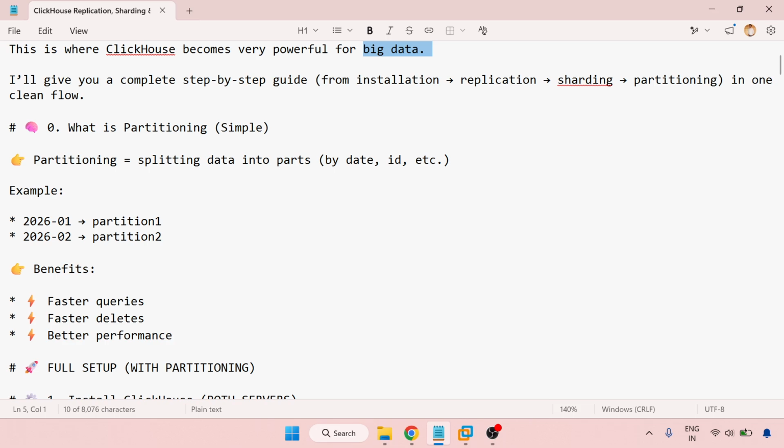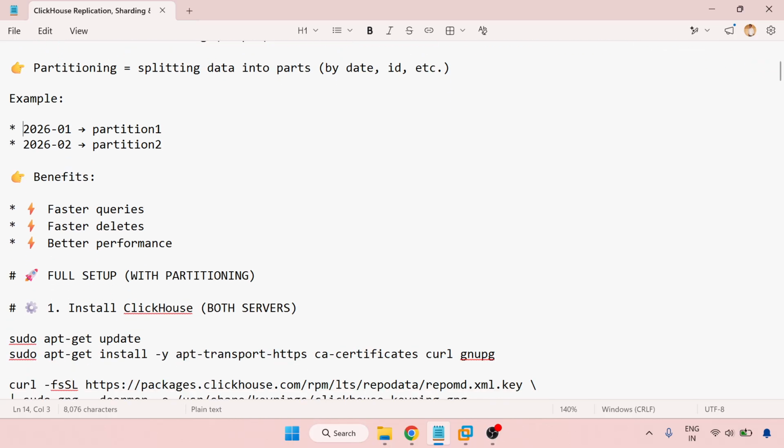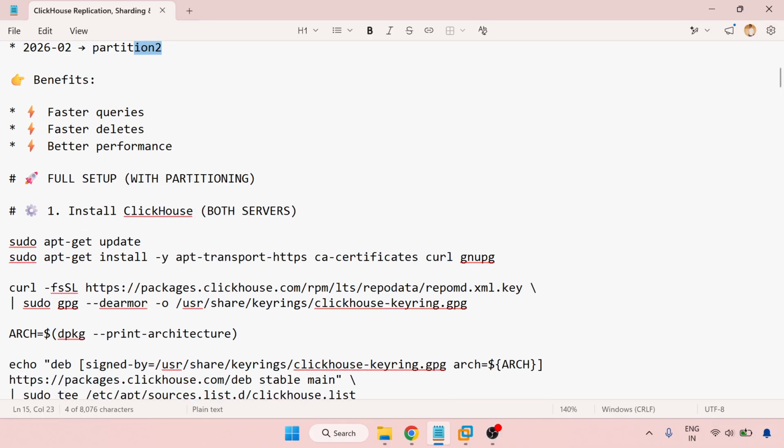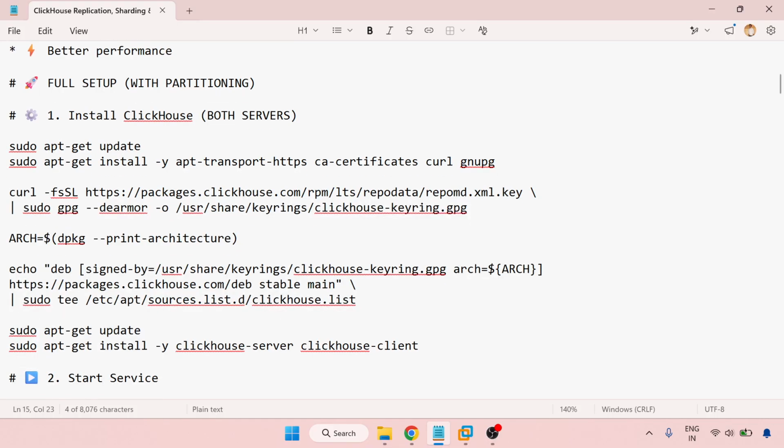Partitioning is splitting data into parts by date, by ID, etc. For example, January 2026 is partition 1 and 202602 is partition 2. The benefits of partitioning are faster queries, faster deletes and better performance. We'll go through the full setup for partitioning step by step.